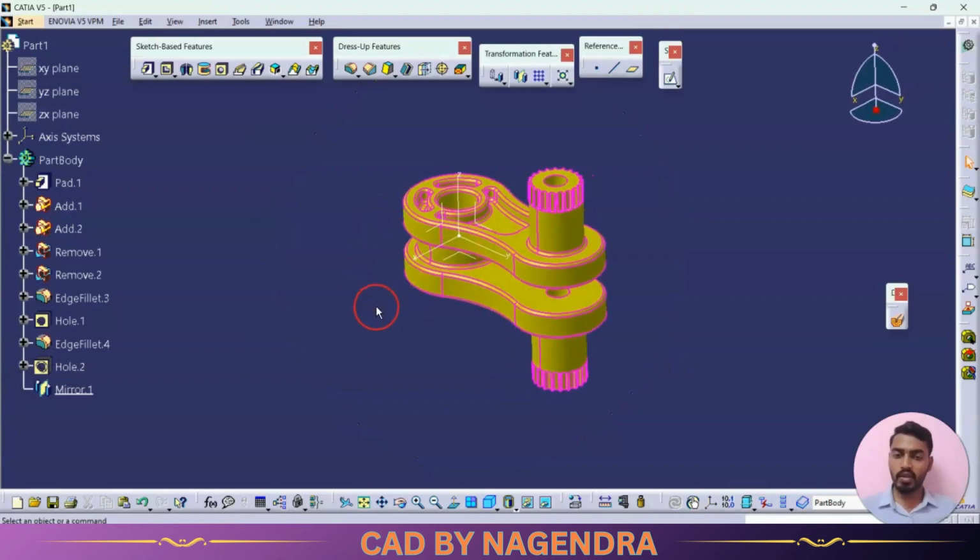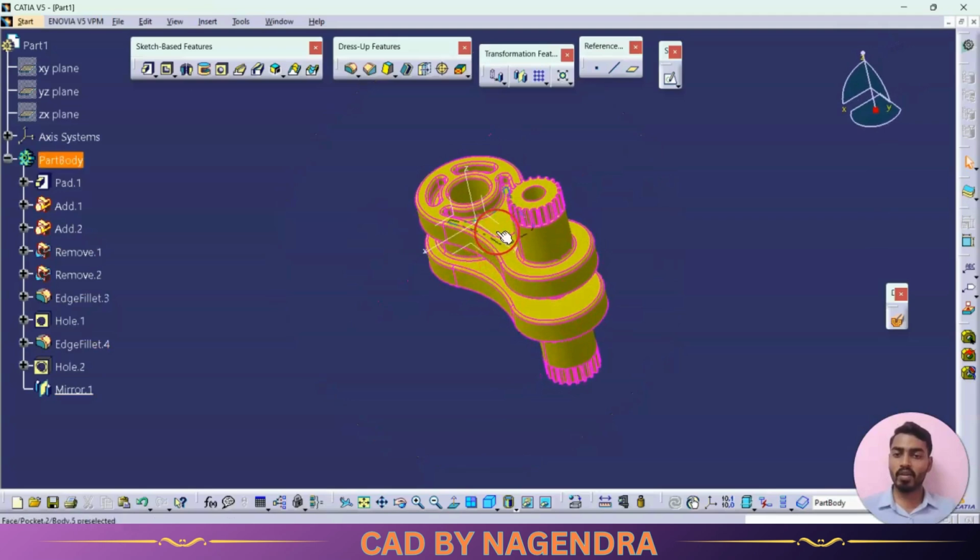So in this way you can create complex models like these with the help of Boolean operations.